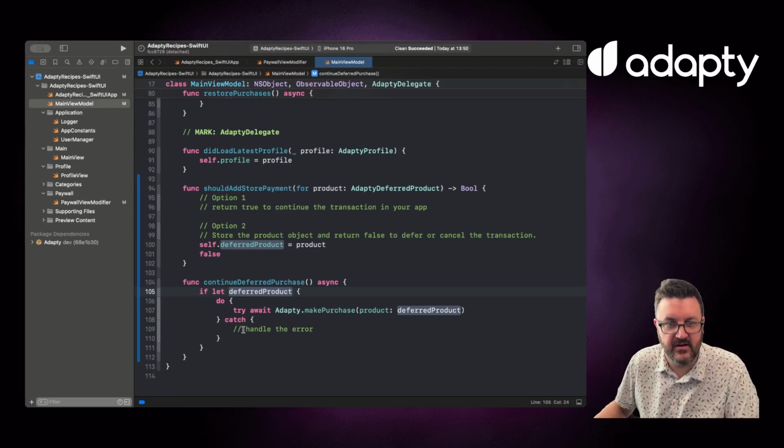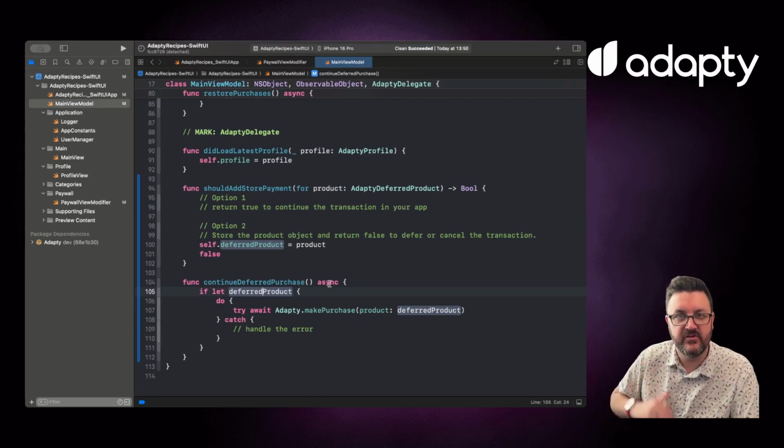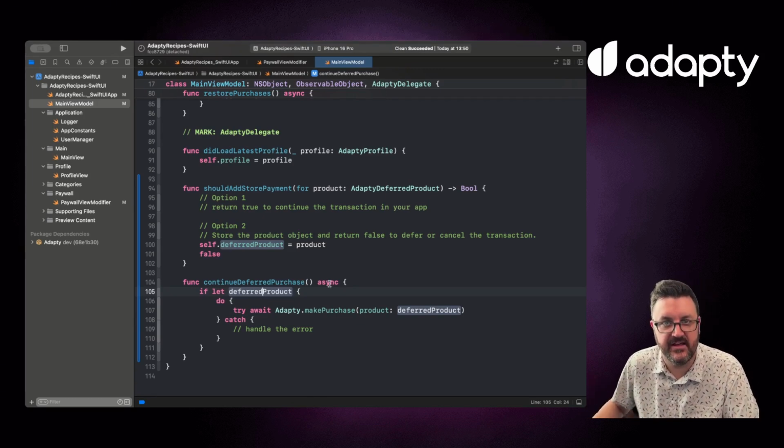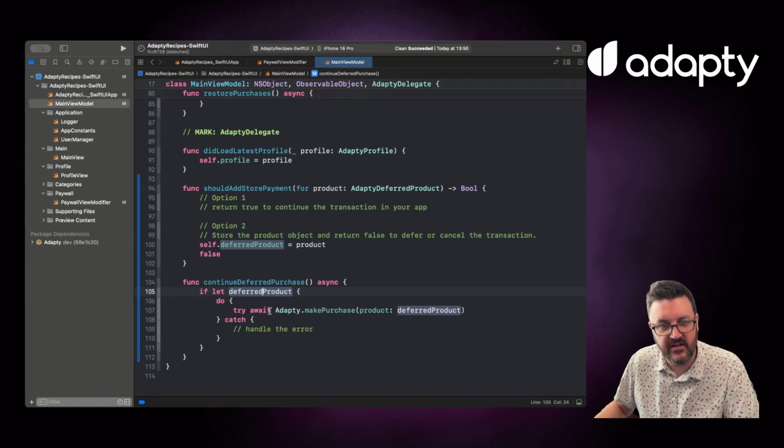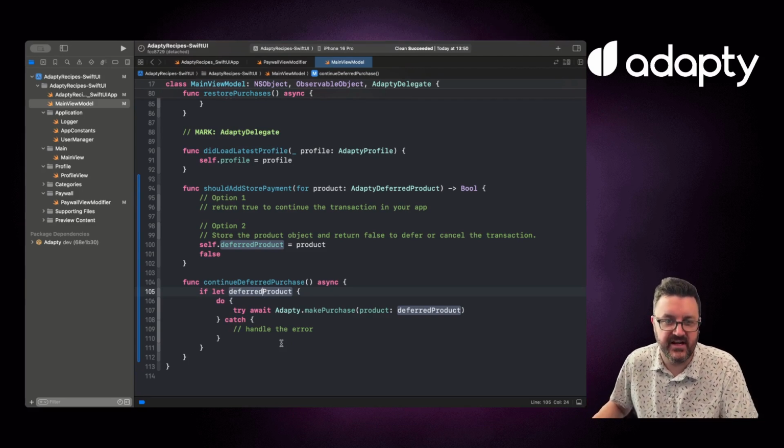And then here you can see in the continue deferred purchase method, we changed this from taking a completion handler to being asynchronous. So that's the change you're going to want to make if you're using this: make this async. And then in this case, we grab the deferred product if it exists and go ahead and make the purchase using the async method for that as well, and of course catching and handling any errors that might occur. But the change here is really changing the completion handler over to async.